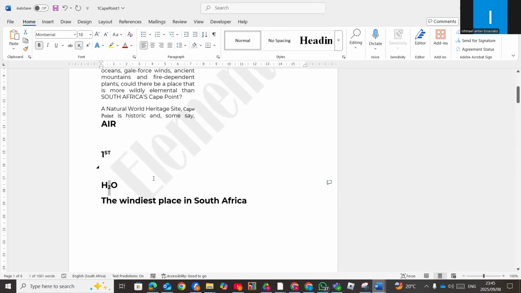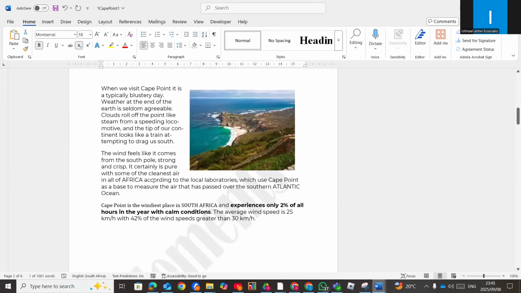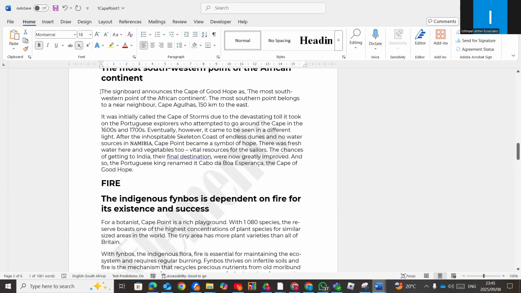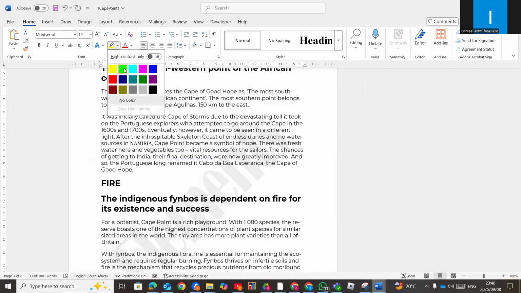Right. Now, what about shading? If you want to highlight, let's take this text for instance, this text. You select it and you want to shade. You see this highlight color? You can choose the color that you want to shade.